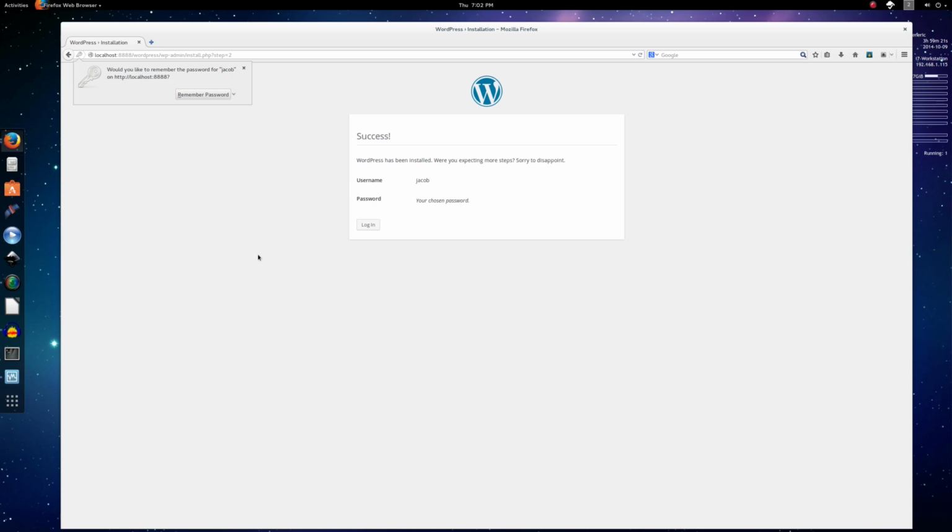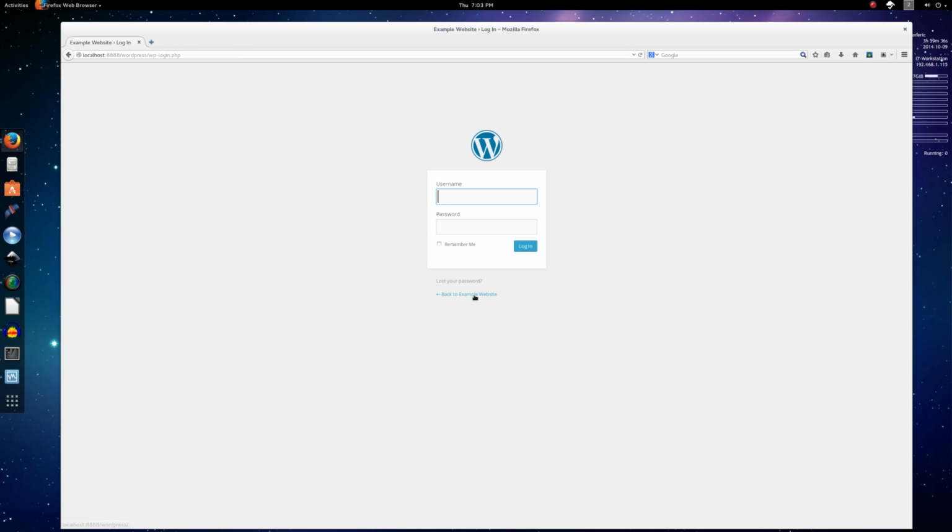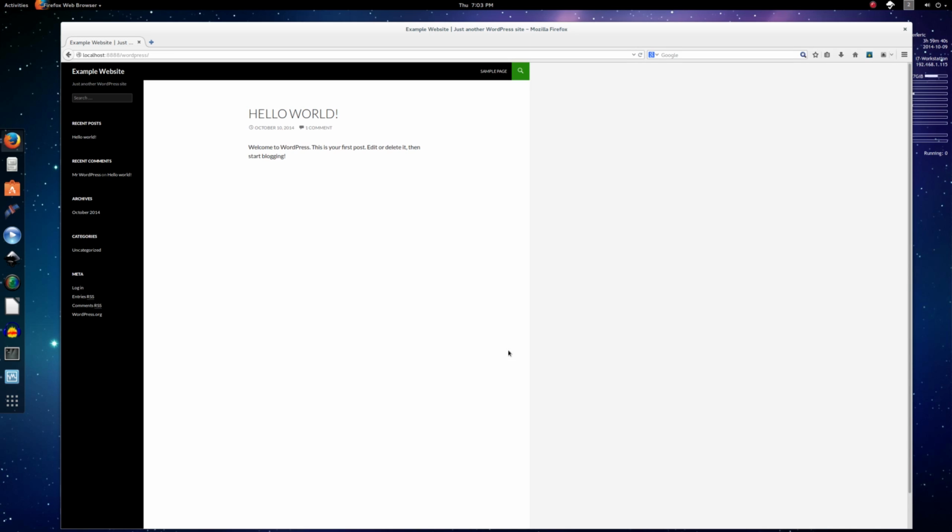Success! WordPress has been installed. And that is the only step, of course. Other content management systems do require a few more steps than WordPress does. WordPress is an extremely simple install, like I said. So we will click Login, and this is the login page, but let's go back to our website before we log in. So this is the default website that WordPress gives you.